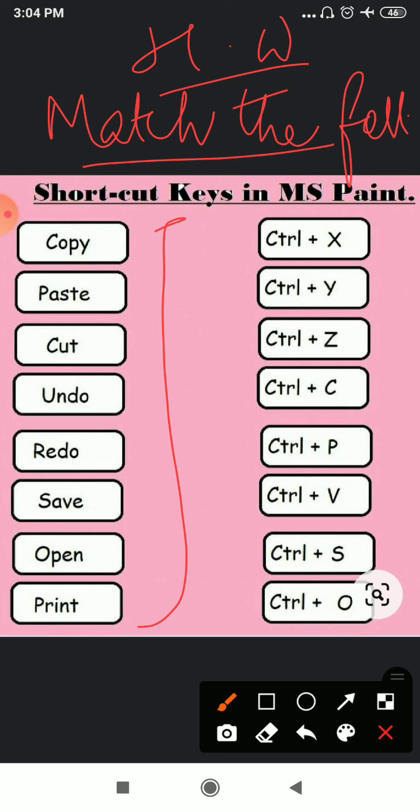Copy, paste, cut, undo, redo, save, open and print. For that, which shortcut key we are using, they are written here. So we have to match this. Number 1 I am doing for you. For copy, you are choosing Ctrl+C. This is the shortcut key for copying. In the same way you have to match.